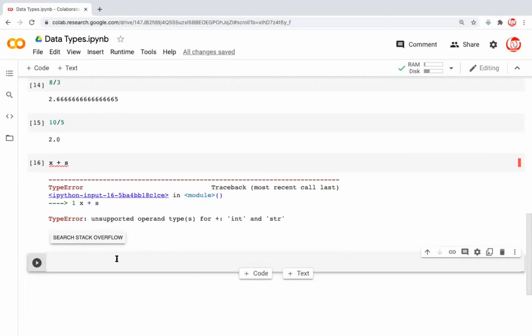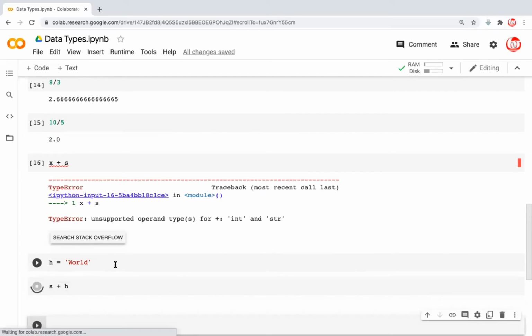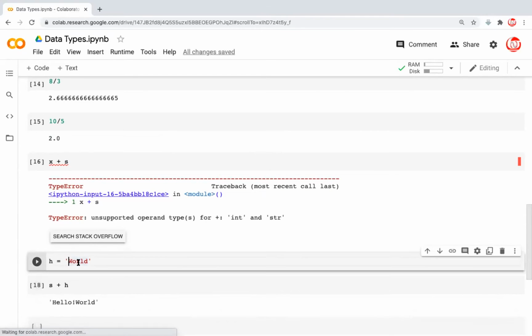However, can we add a string to a string? So there was a string called S, and let's say I create another string by the name of H, and I'm calling it words. And let's say I want to add S and H. So what is it that we get? Oh, it mixes everything up. It says, helloworld. But if you want to give a space here, we could have probably tried giving a space here in the first place.